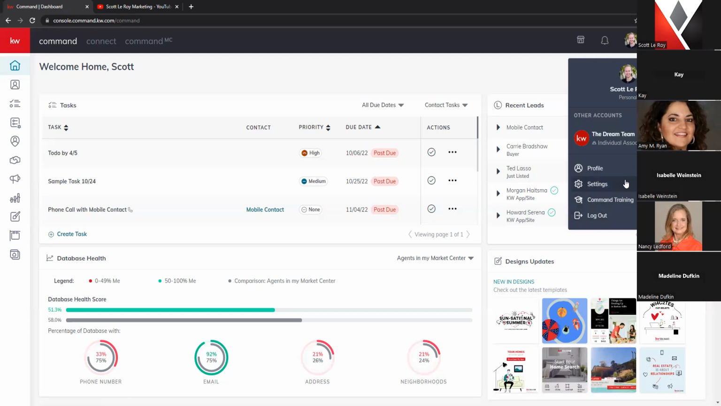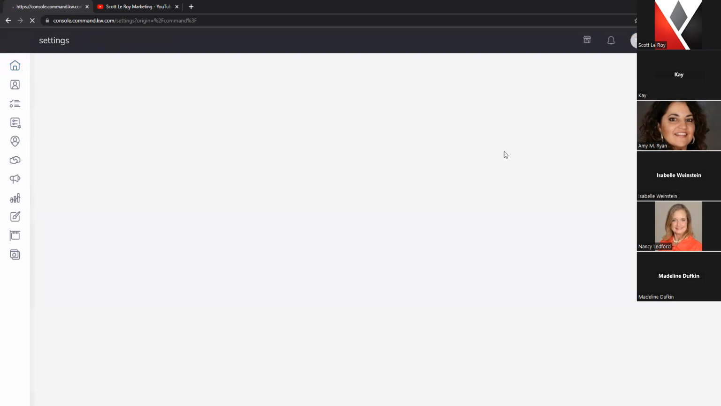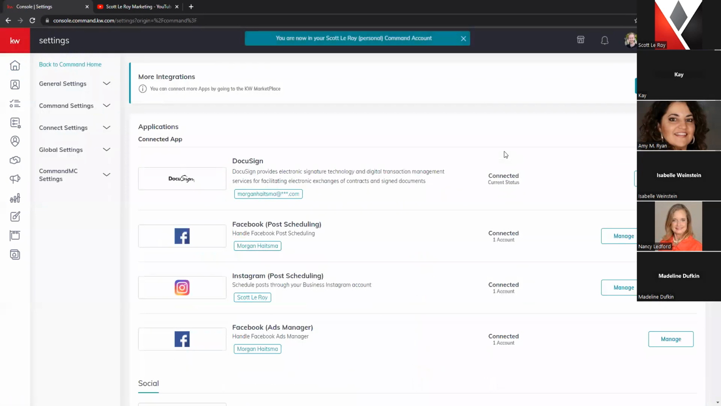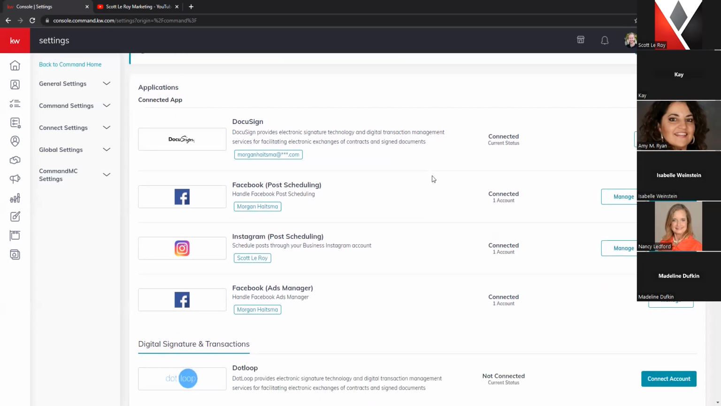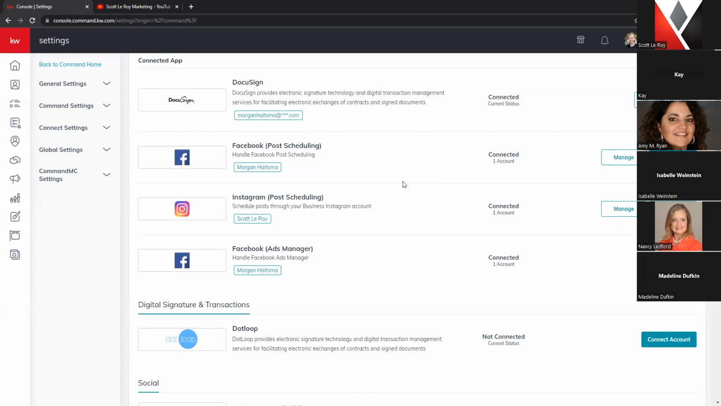So we're going to go ahead and click on settings. Sometimes this page does take a minute to load. So these are our integrations here. So most likely your Market Center uses DocuSign. So this is where you can connect that to integrate your DocuSign account. Your Facebook post scheduling and Facebook Ads Manager will be for your campaigns. And you can also link your Instagram account as well.